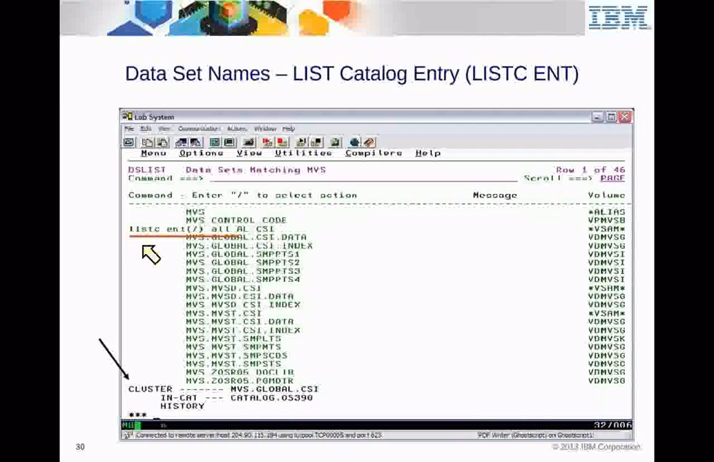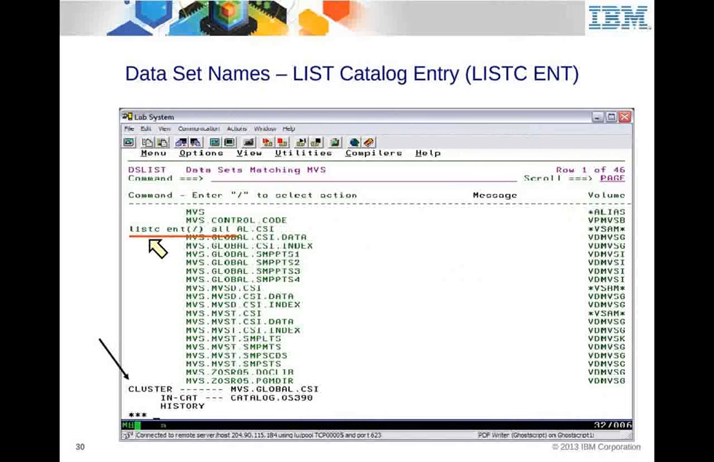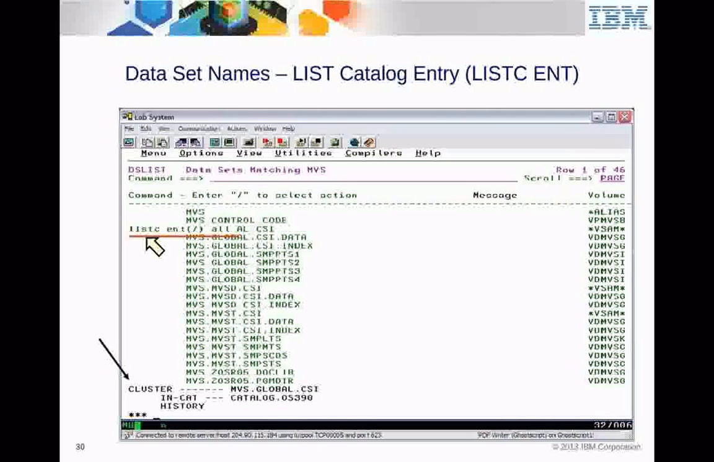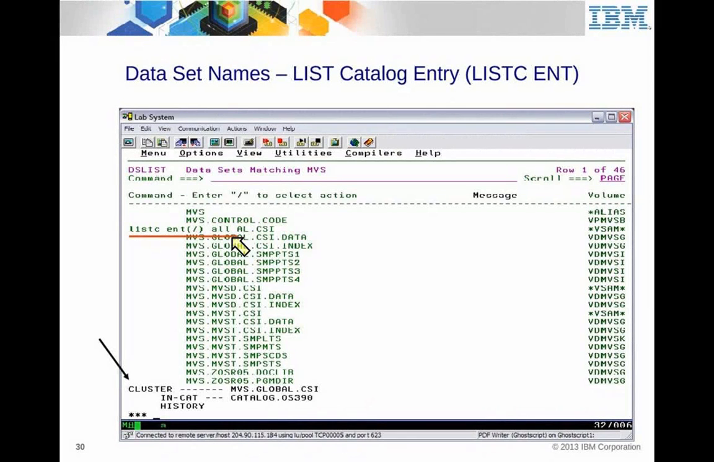Another thing that you can do with the 3.4 panel, you can actually enter commands to the left of the data set name. Remember yesterday, we got on TSO, and we did a LISTC command. The LISTC stands for list catalog. And if I overtype, I just say LISTC, ENT is the abbreviation for entry, open parenthesis slash, close parenthesis, space ALL, and I just overtype it. The slash says, I want information about the data set on this line. That's what the slash is. So it's a real fast way.